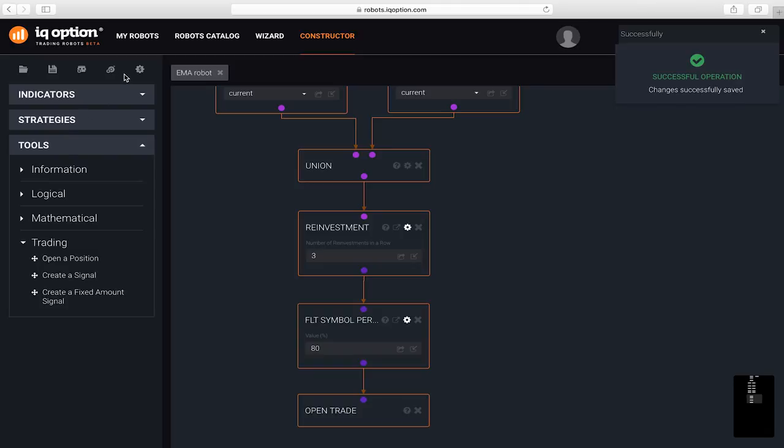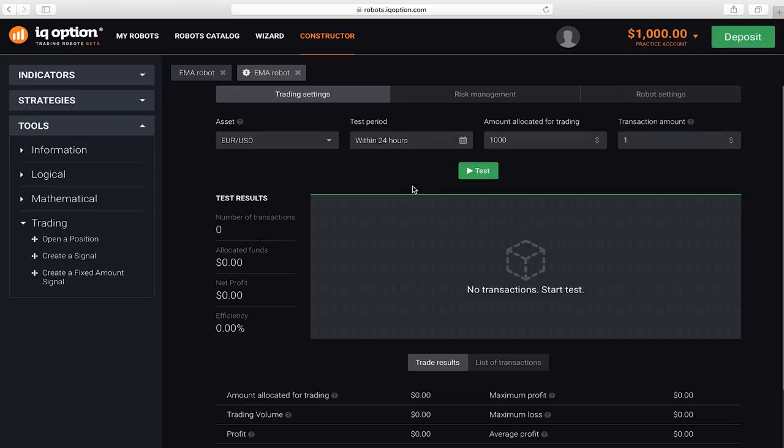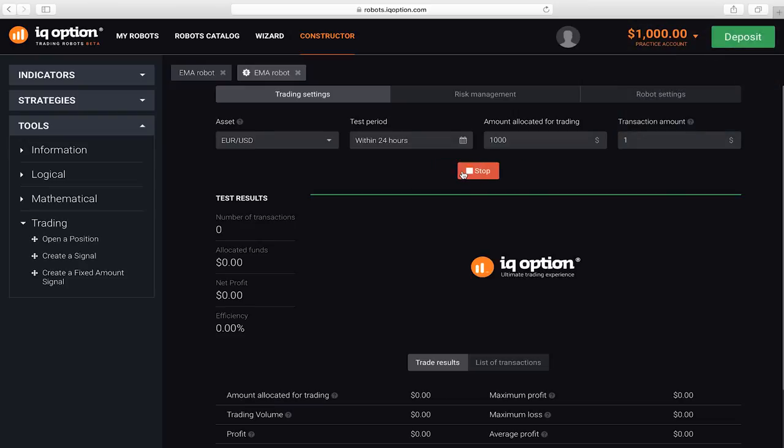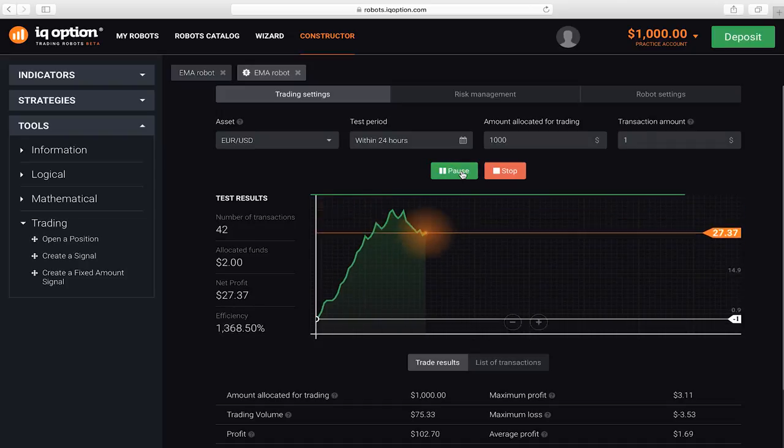The next step is to test the robot on historical data. Let's test the robot on the Euro-US dollar pair for the last 24 hours. This result is more than acceptable, so you can save and launch the robot.